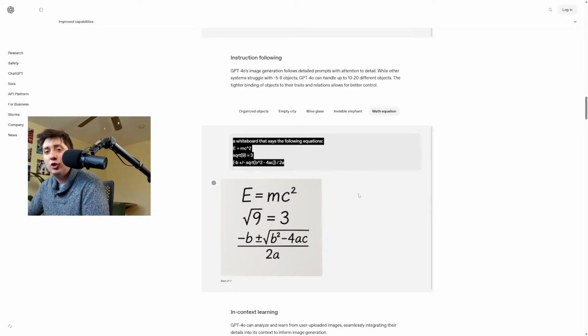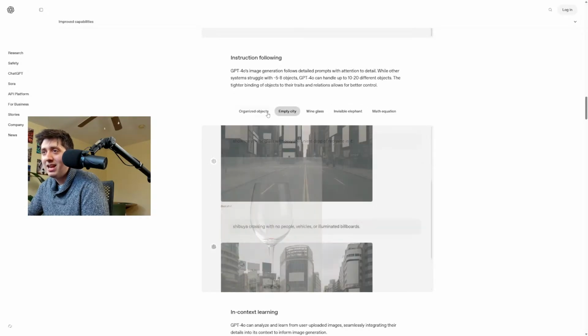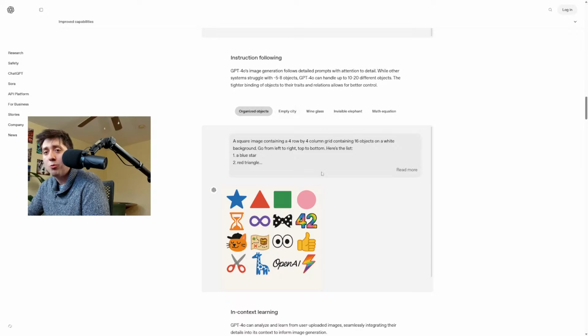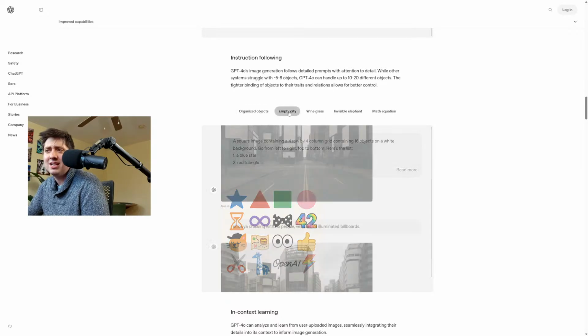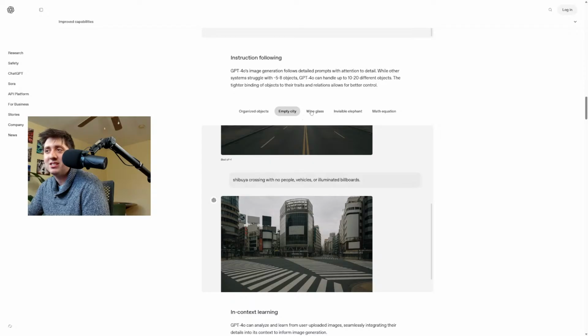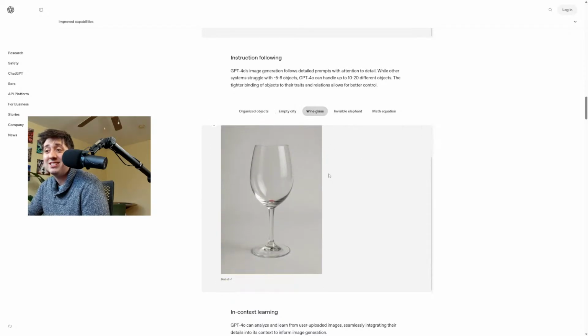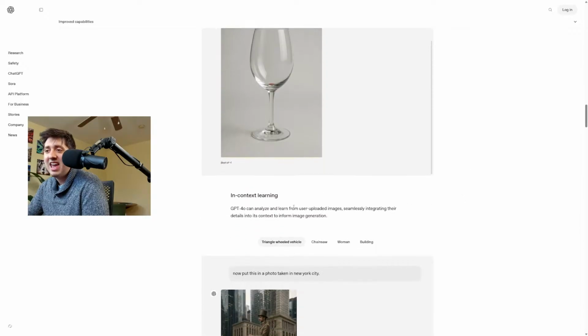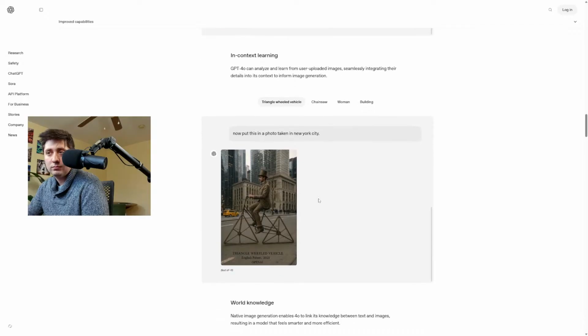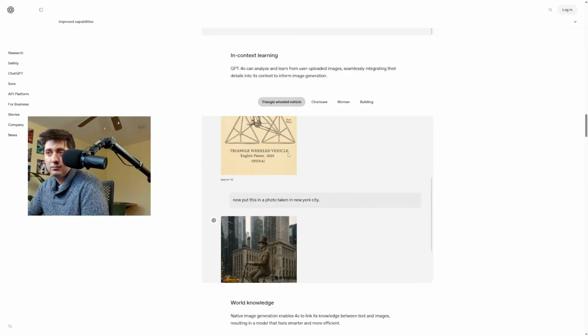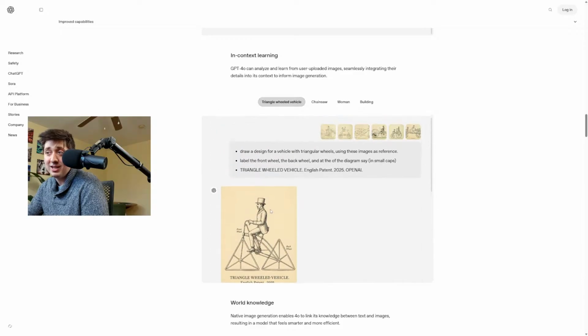I don't feel too much of a draw to test any of these on like sort of a don't do this. It makes sense that it's able to mostly do that and sometimes makes some mistakes. Wine glass with only a single drop. Again, it follows instructions very well. I think that's pretty cool. Analyze and learn from uploaded images. That's pretty neat.